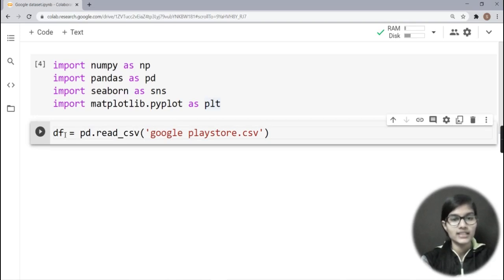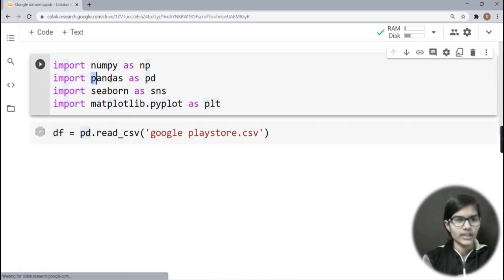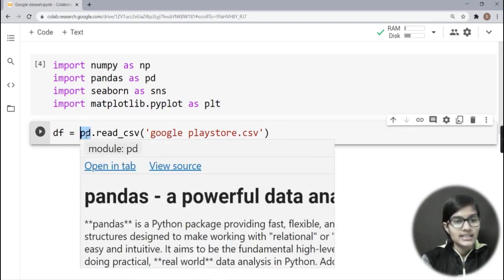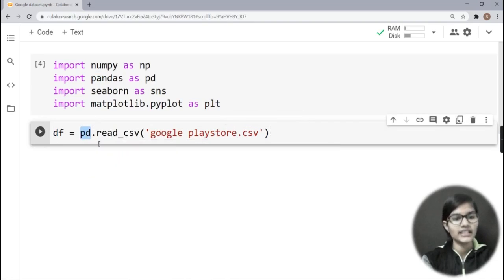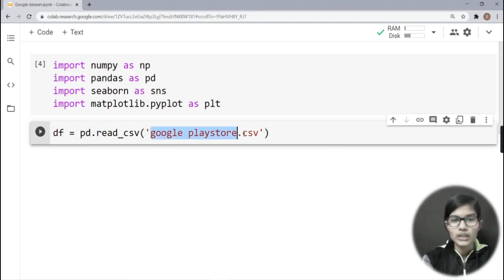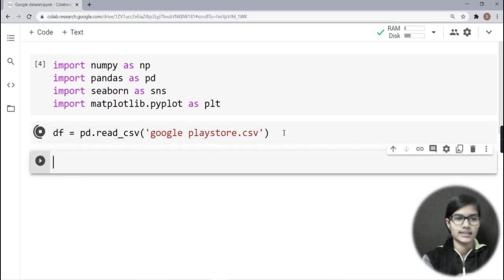So whenever I want to access my data, when I want to perform any operation on my data, I'm going to use df, right? Now this pd was a short form for the pandas library, right? So here I'm using my CSV file, that is pd.read_csv. It is saying to read the CSV file using pandas, and the name of my CSV file was Google Play Store.csv. So in the brackets, I use the quotes and I simply write the name of my file, that is Google Play Store.csv, right?